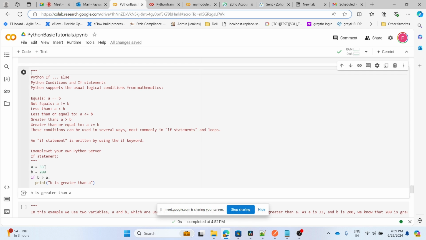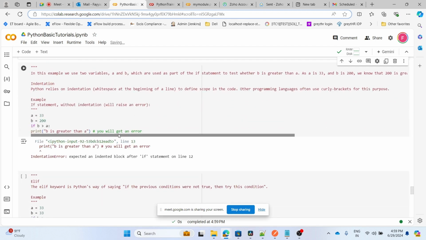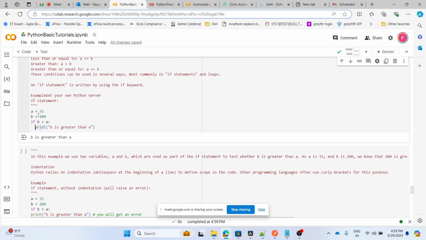Here a is equal to 33, b is equal to 200. I am executing this statement. Since b is greater than a, that's why it printed b is greater than a. Yeah, that's it. Similarly, here you have given one space here.